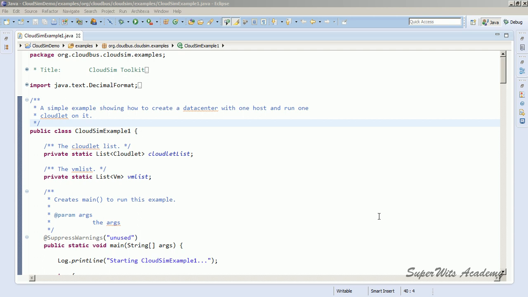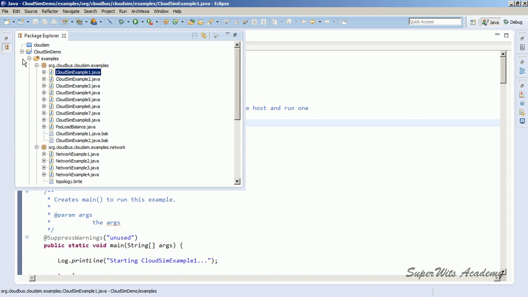In this video, we are going to discuss the basic steps that every example of package org.cloudbus.cloudsim.examples implements. This is the first step toward understanding the basic working of the CloudSim simulation framework and how we can implement our own research in this particular simulation framework.